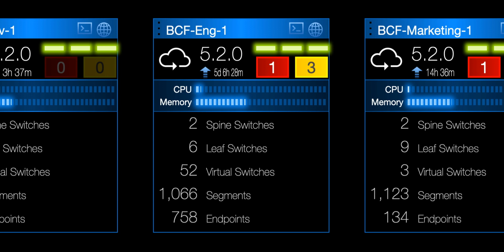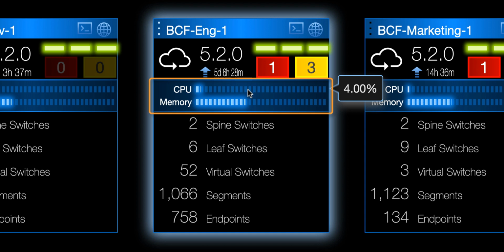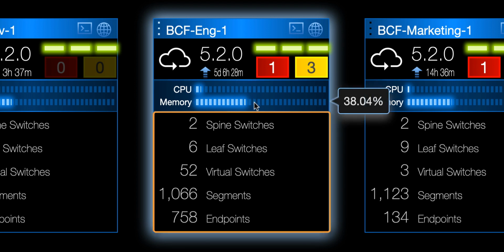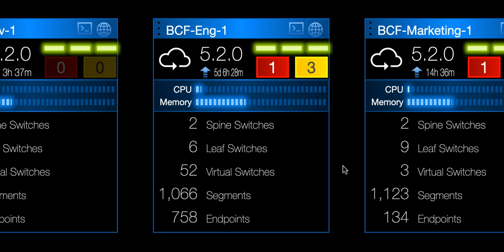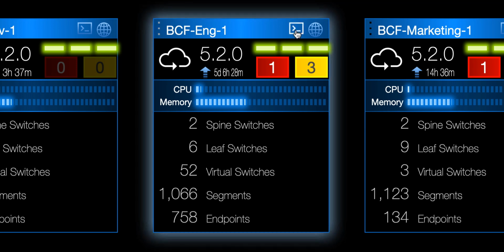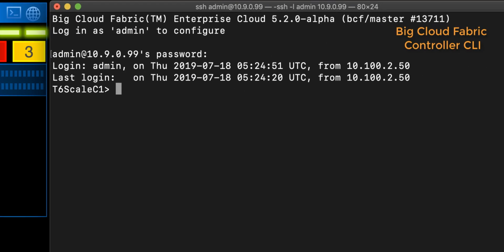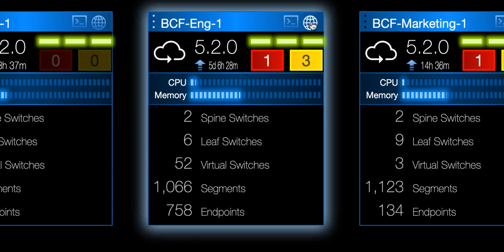Let's take a closer look. We can see the type of the fabric, controller version, uptime, connectivity status, fabric warnings and errors, controller CPU and memory usage, and the physical and logical scale currently being used by the fabric. Summary view also provides an easy access to log into the controller using CLI or GUI.